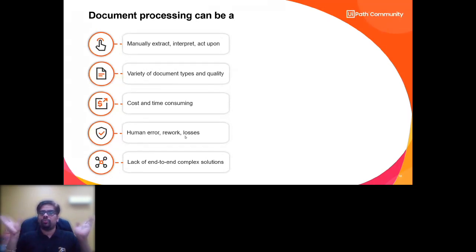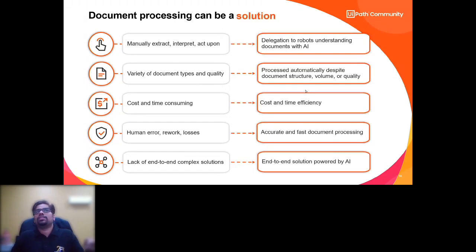So when we put the UiPath document understanding in place, all this can be converted to a solution. So we can assign this to a robot for any manual work so that it can be automated, because we have artificial intelligence to do all these things, right? So any variety of documents, from the quality wise or the volume wise or the document structure wise, we have a solution to capture, extract, scan, classify, everything. We can do all those things.